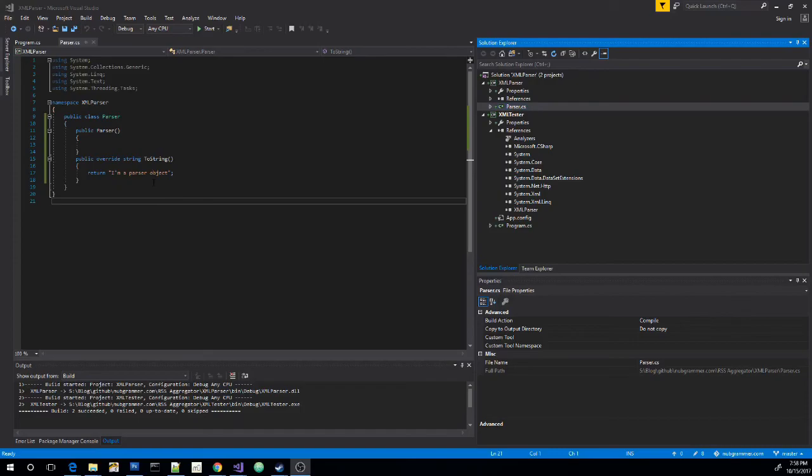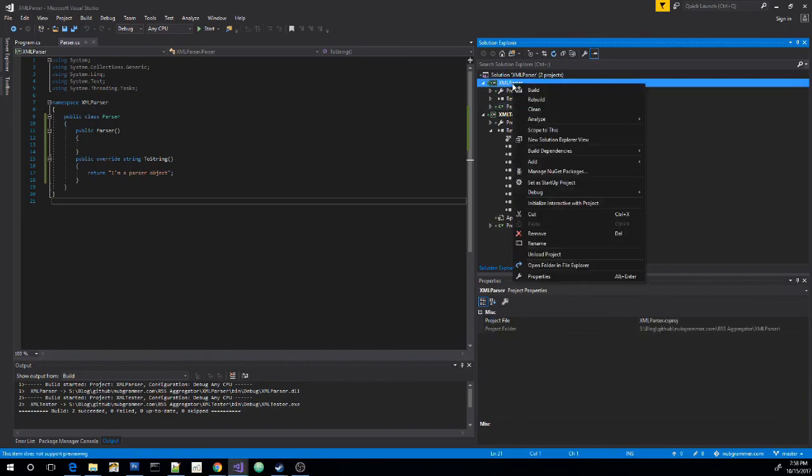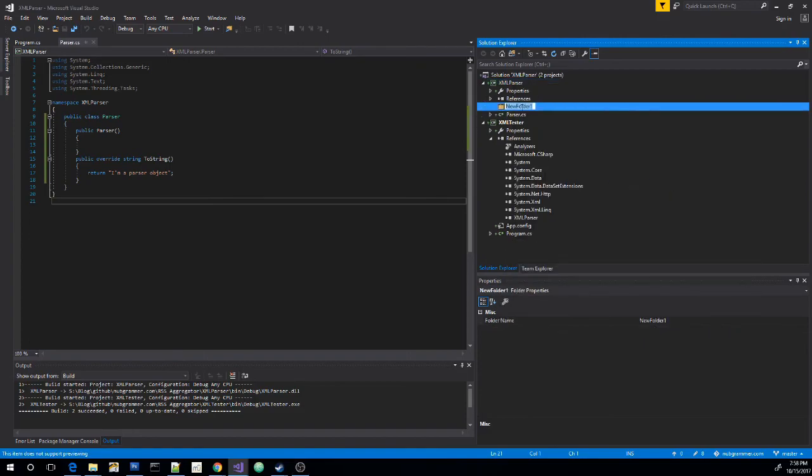And let's start by creating a channel class. So the way we're going to do that, go to XML parser, right click on it, go to add new folder, and I'm going to call this folder tags.